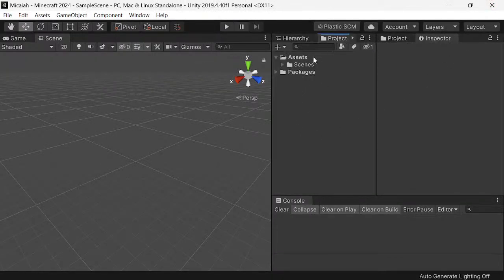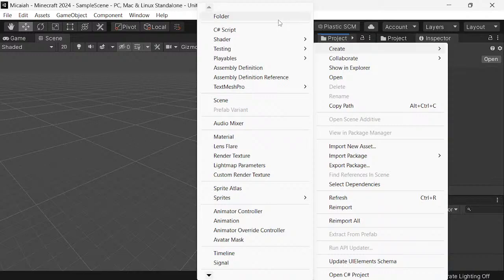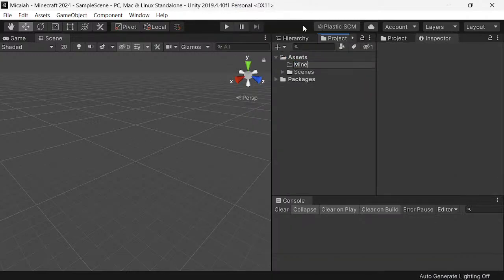Anyways, what we want to do is create a folder. Let's call this Minecraft. We're going to duplicate that folder with Control D. We're going to call this Hamlet. And then do we want to include Dwarf Fortress? I don't know if we're going to get to Dwarf Fortress.